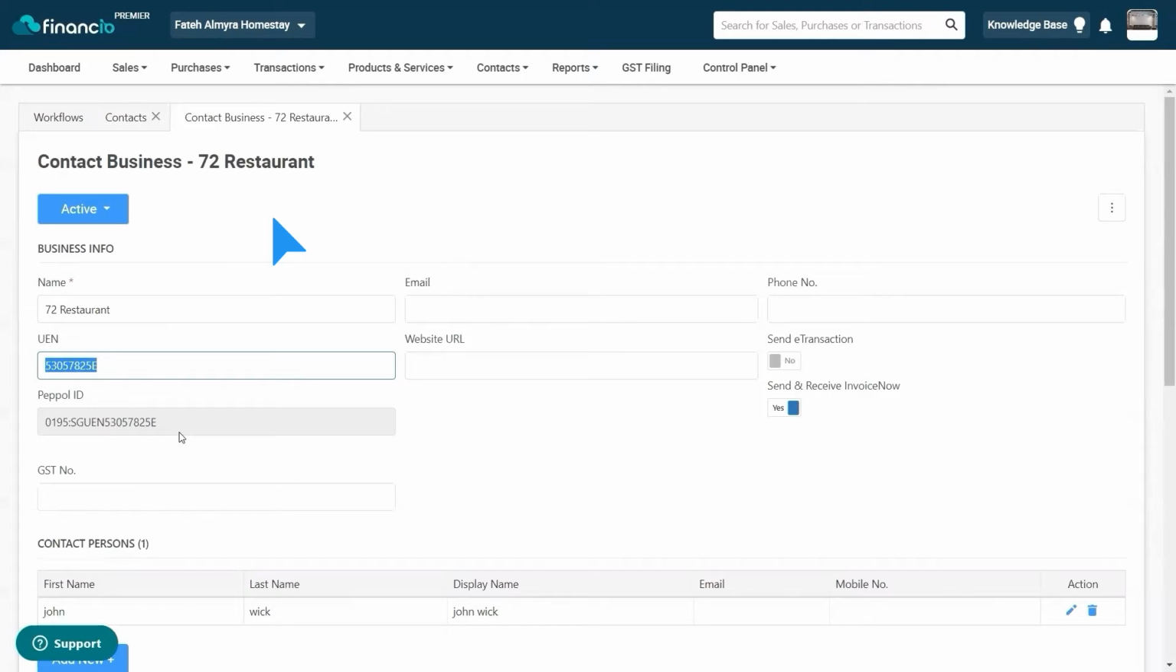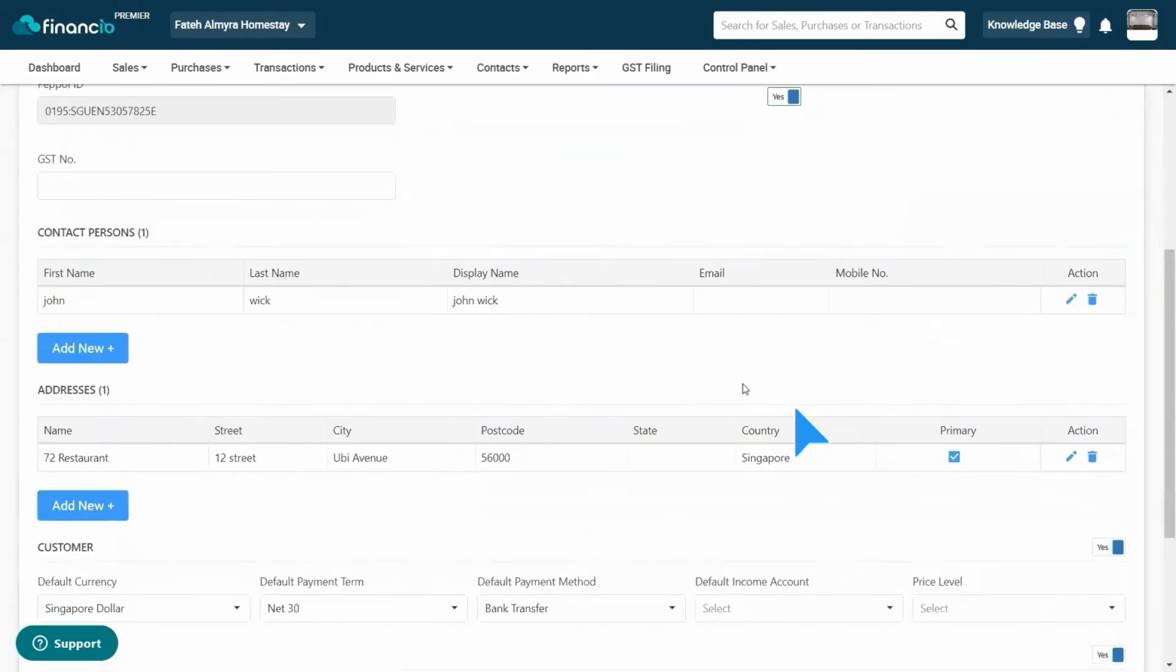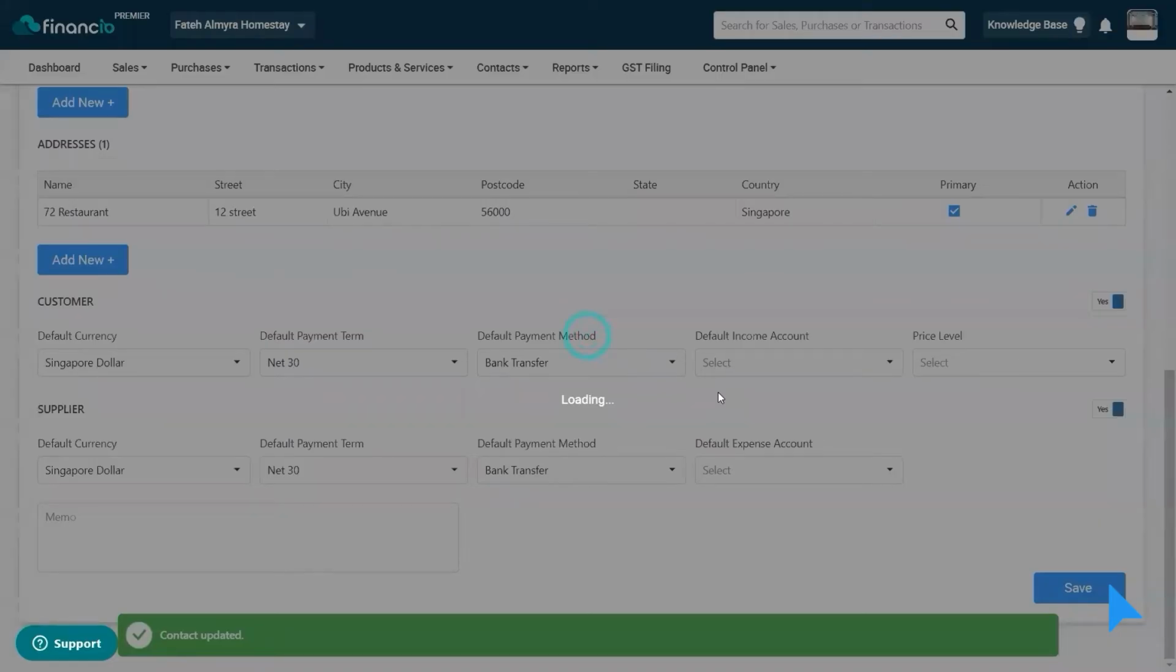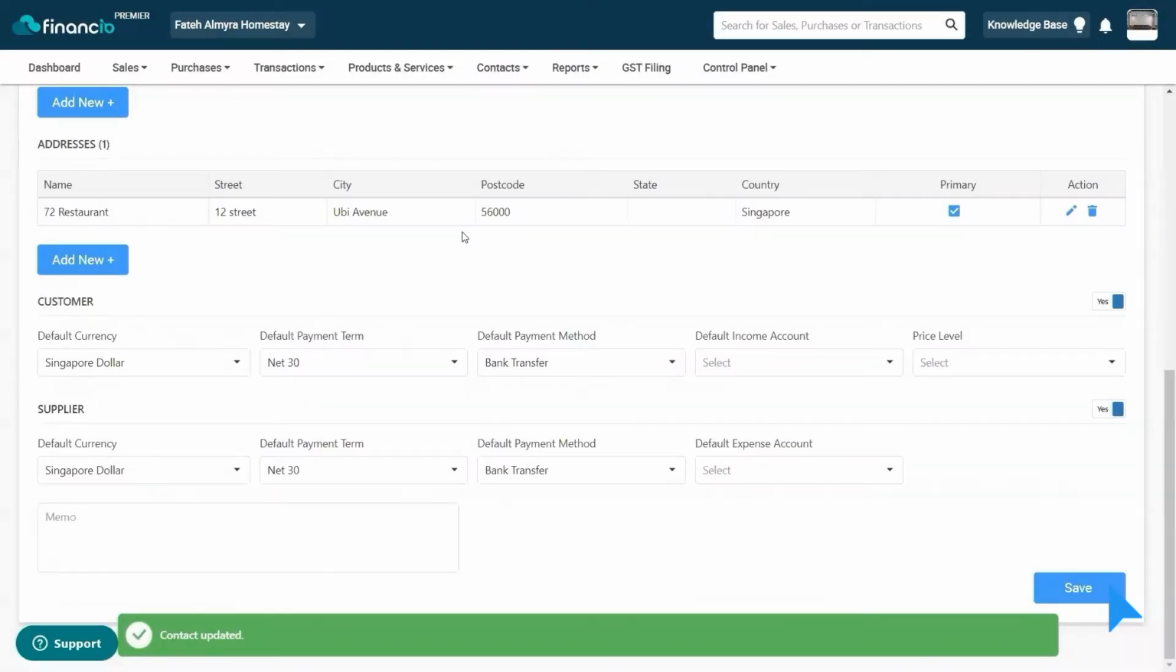Next, input the UEN number in the customer details. If this customer registered its UEN for e-invoice, the PEPL ID will automatically appear. You don't need to fill up the PEPL ID manually as Financio is linked to the PEPL directory. Then, switch the Send and Receive Invoice Now toggle button to Yes, and click Save when done. That's it, you can now proceed to the next step.